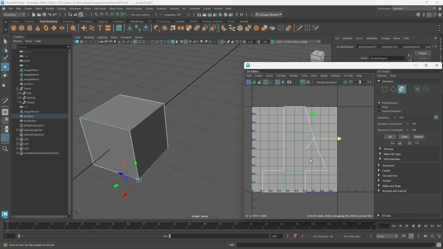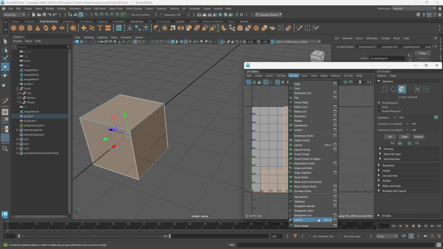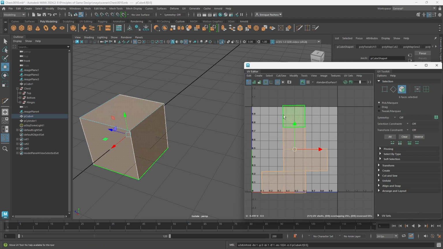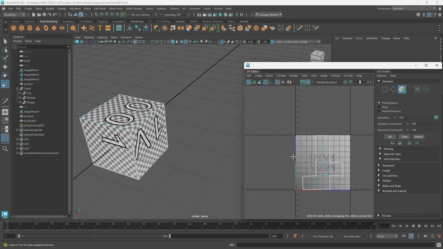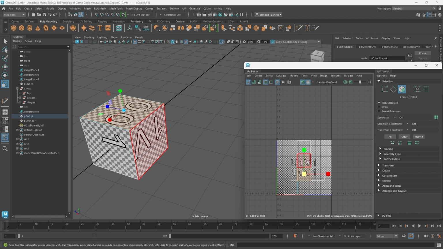So instead, what we're going to do is double-click the UV, go down to the bottom of the Modify menu, and click Unfold. And that'll pop open our UVs into the optimal state. And we want to scale down our UVs to fit inside this 1x1 square.